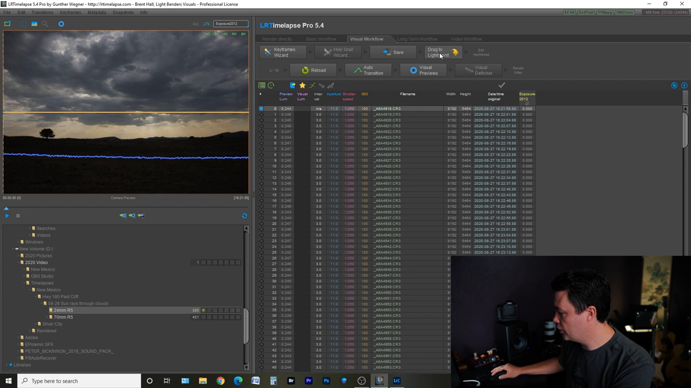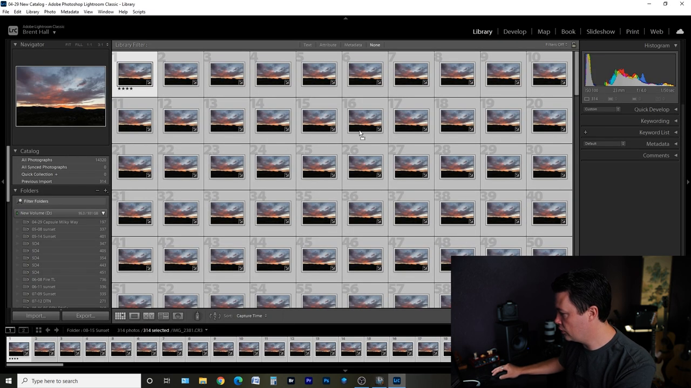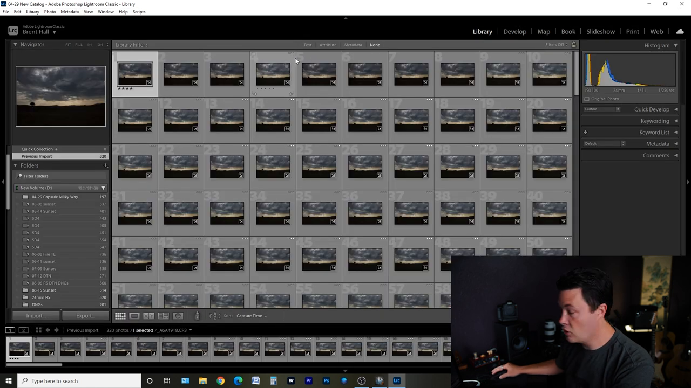Now we're just going to click and drag this, hold on to it, and drag it to Lightroom and drop it in. Now we're in Lightroom, and what you're going to notice is this first image is given a 4-star rating, and that's important. That's the keyframed image. If you have 5 keyframed images or whatever, you're going to have 5 images, wherever they are in the sequence, that are going to be starred 4-star.